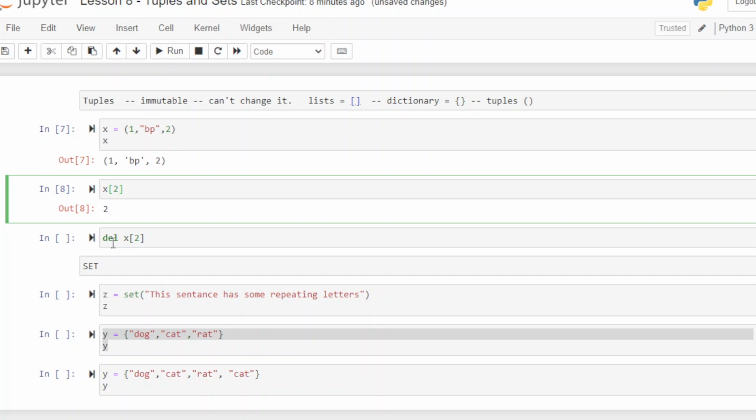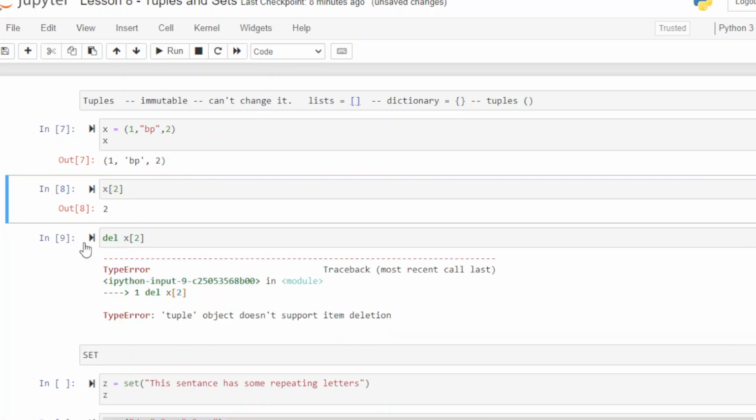But here's the thing. Watch when I go to try to delete. Error. Tuple object doesn't support item deletion. Again, a tuple is immutable. Can't change it. Just keep that in mind. That's the important thing about a tuple.